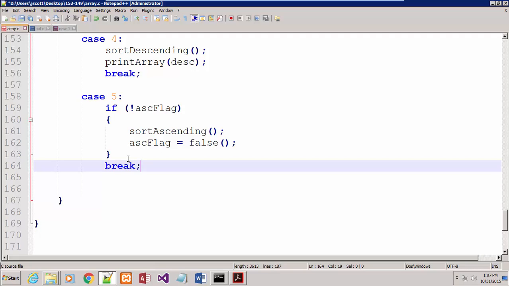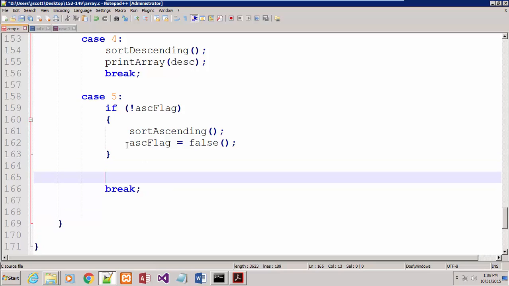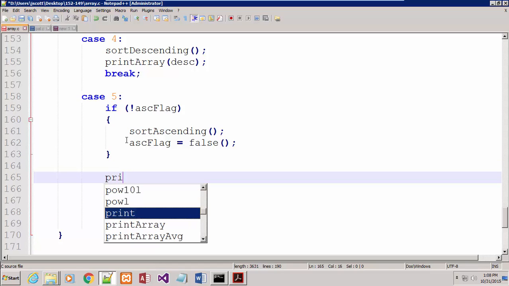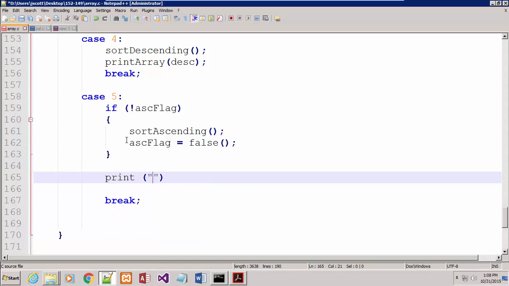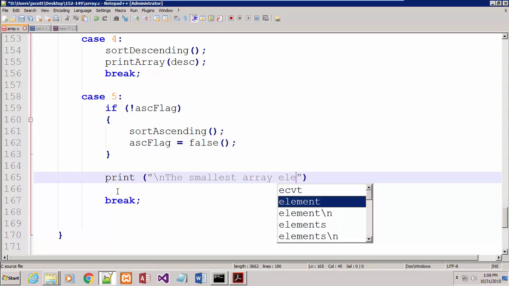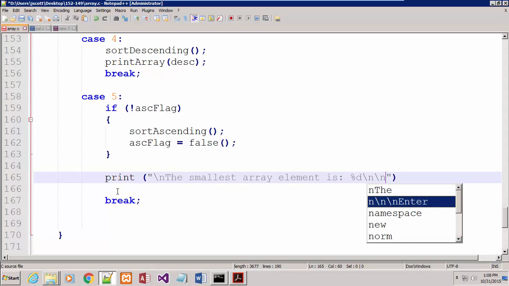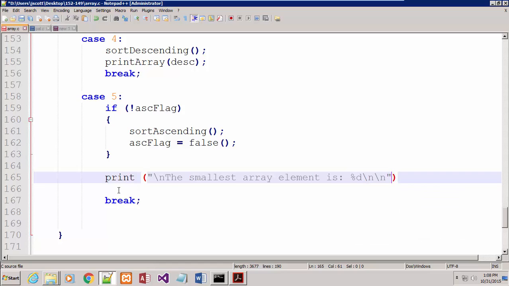And what I can do now is, after I've done all this stuff, before I break, I can print, because now what I know is that the first element in the ascending array is my smallest number. So I can say print the smallest array element is the first element in the ascending array.